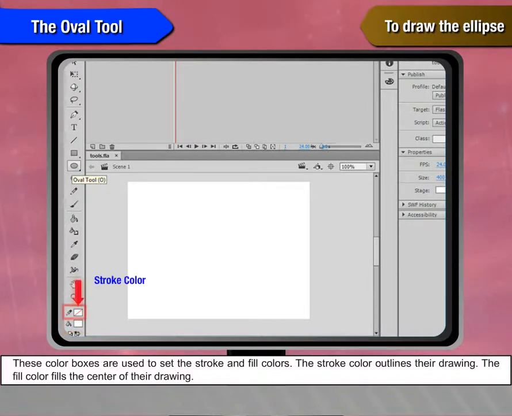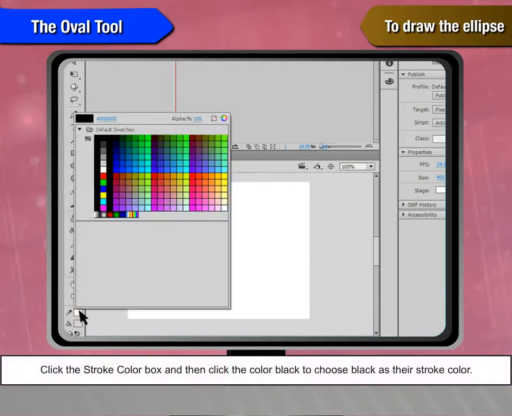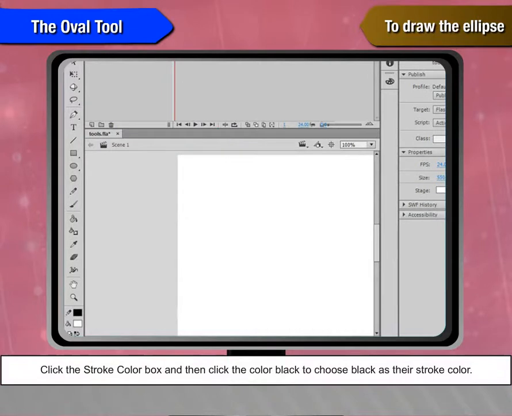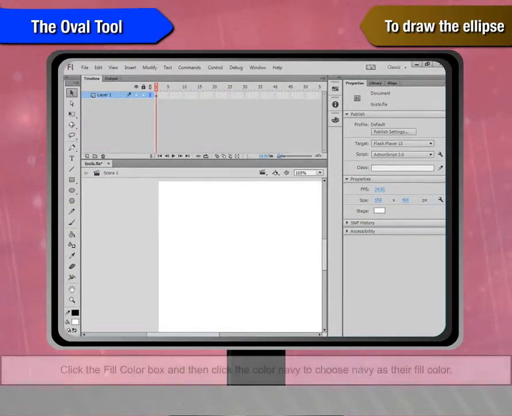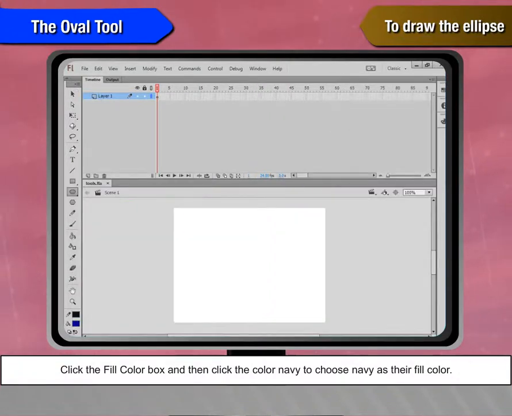These color boxes are used to set the stroke and fill colors. The stroke color outlines their drawing. The fill color fills the center of their drawing. Click the stroke color box and then click the color black to choose black as their stroke color. Click the fill color box and then click the color navy to choose navy as their fill color.